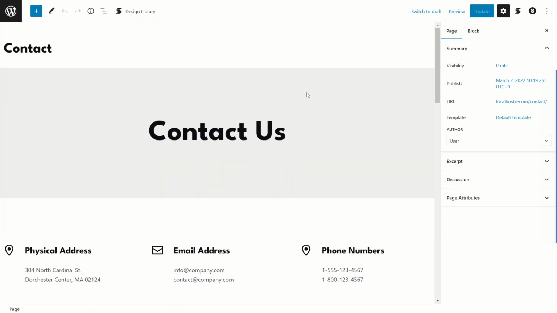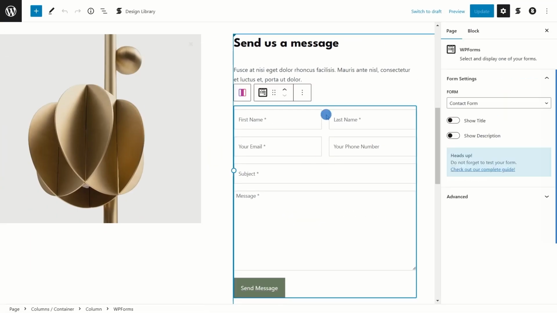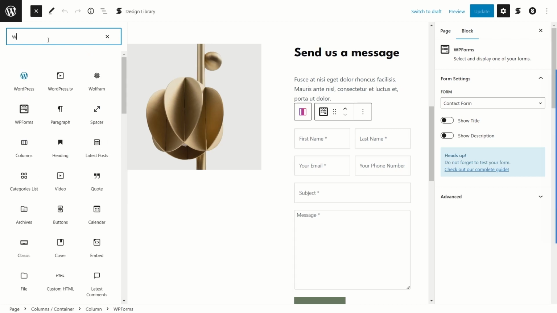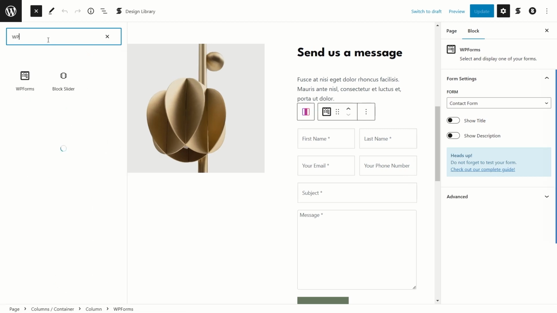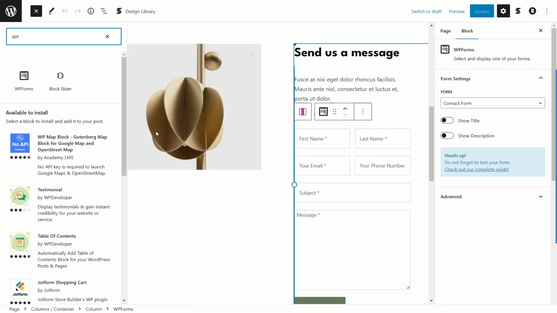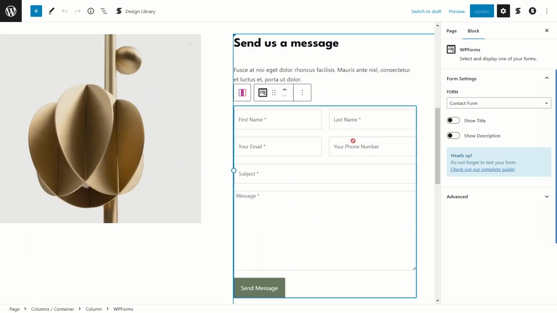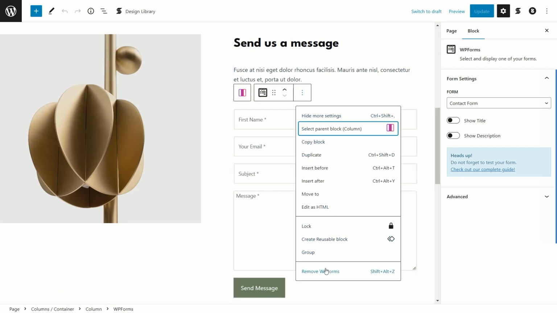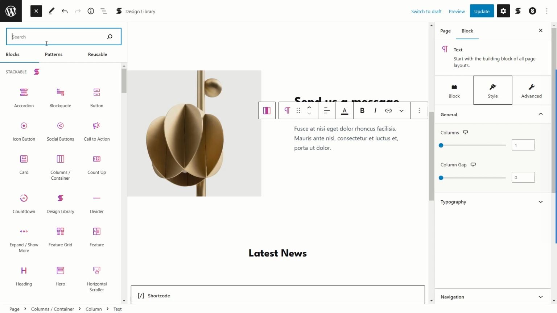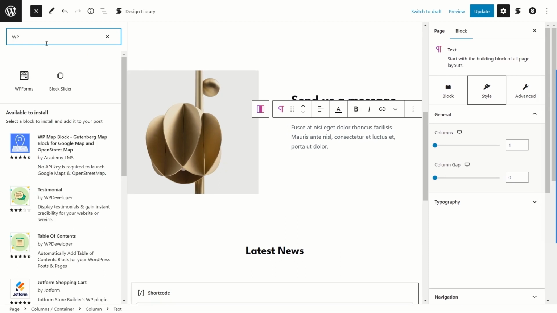So if we scroll down, you can see this is a block called WP Forms. So if we open up our Gutenberg and search for WP, as you can see, the WP Forms block is already here. So let me show you how the form is built. So I'm going to remove this form from here. And then I'm going to add WP Forms. I'm going to drag and drop it over here.